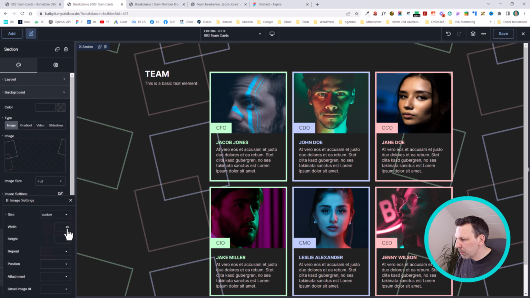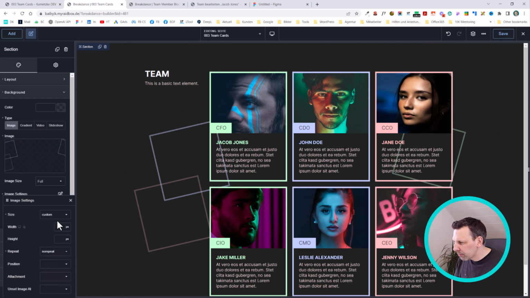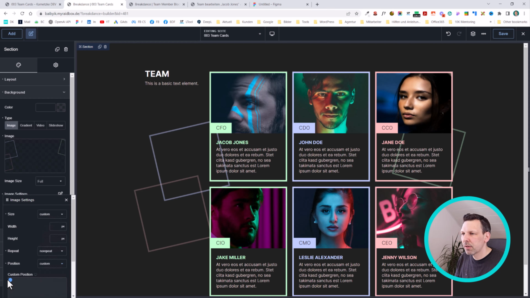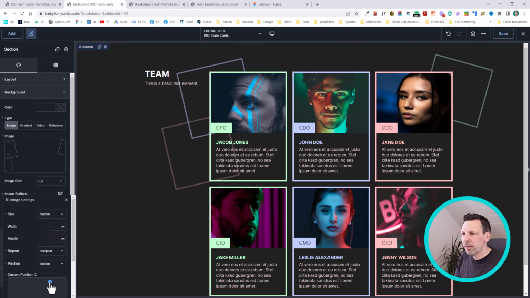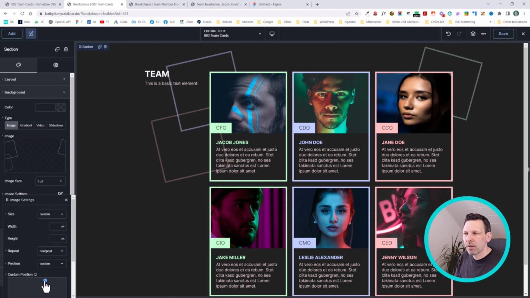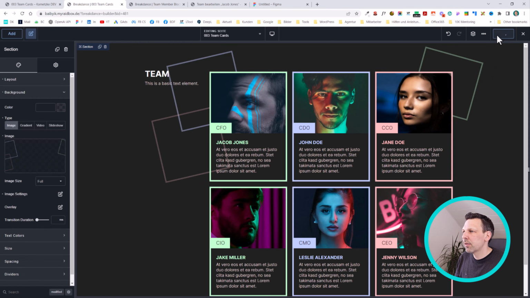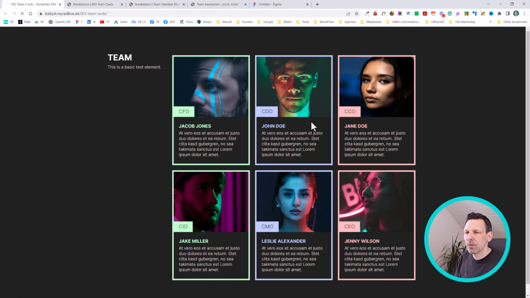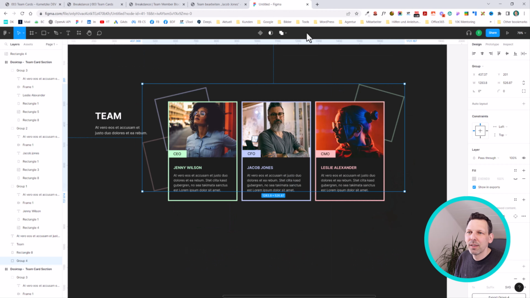Let's set repeat to no repeat, and yeah, let's change the position to custom as well. And now we can start to position them as we want them. Let's reload this. All right, works perfect. Looks good.